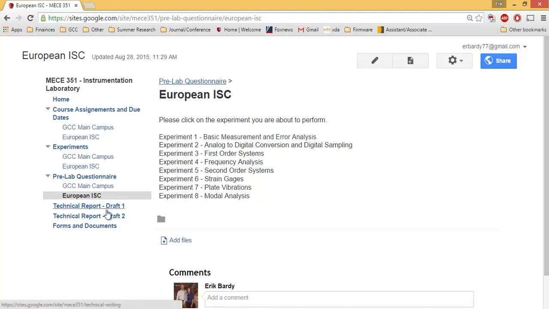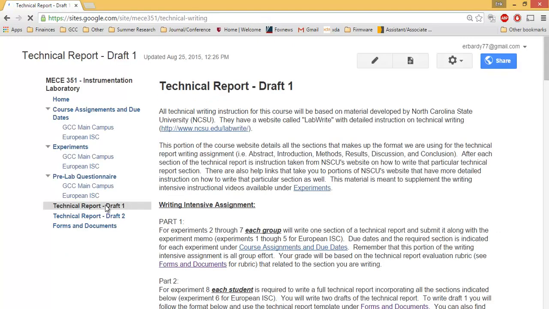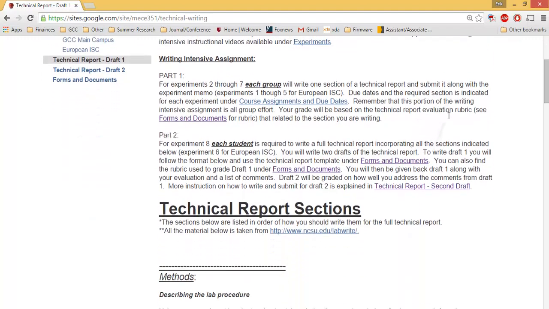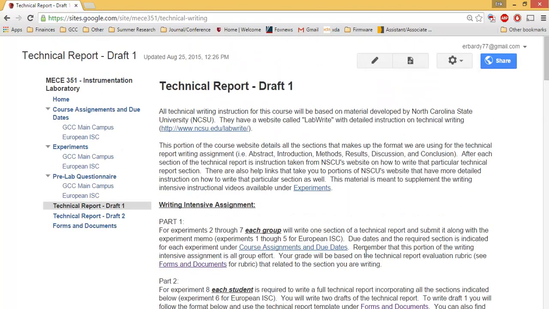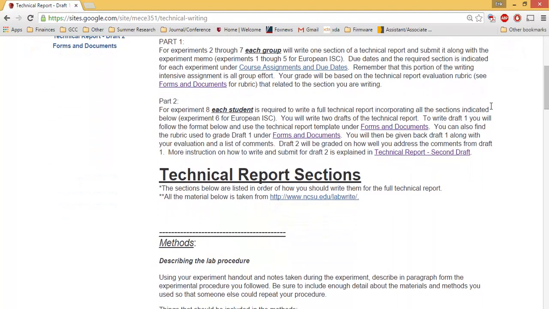The only other things to note is that there's 3 more links here. One is called Technical Report Draft 1. And when you look at the Technical Report Draft 1 link, what I have here is some material that I took from North Carolina State University's Lab Writing Center, and I modified it a little bit for our needs.